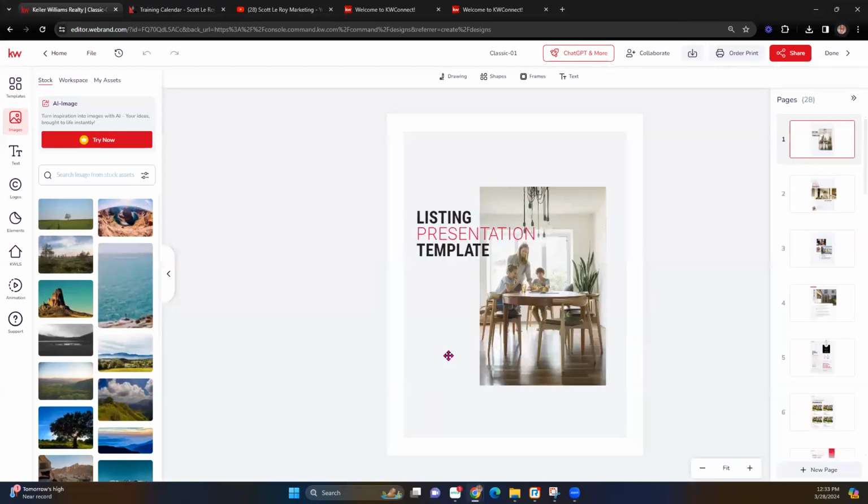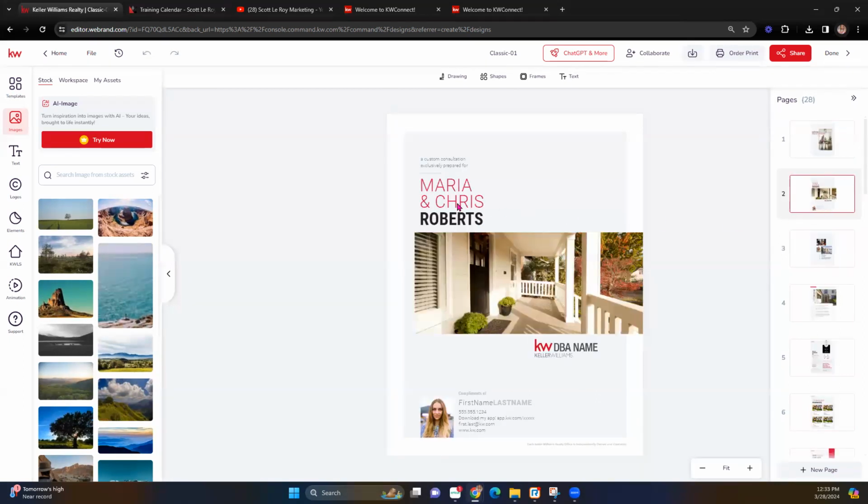So the first one is obviously just your template. We want to delete template. You could change this to say something else like the property address or something like that. From there, we go to page 2 now. You can change the names based on who this is for, who you have a listing presentation with. If you're not going to customize that every time, you may want to just remove it. If this is not something you want to edit every single time you have a listing presentation, the simpler the better. But you could change the photos.